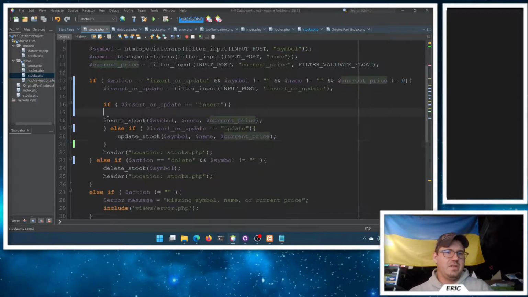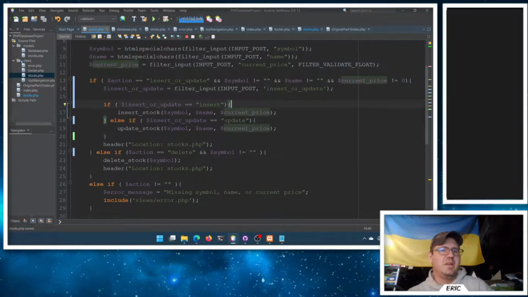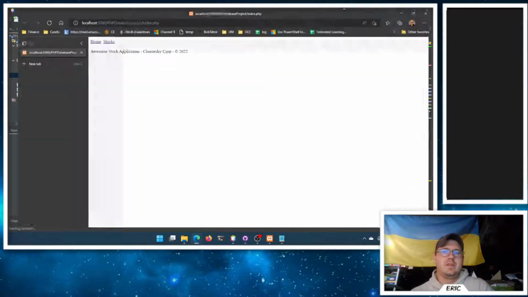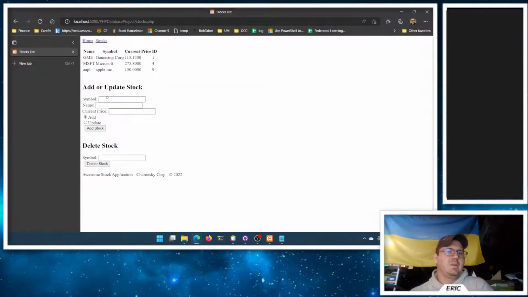And so I didn't leave this as an else here just in case something funky happened. It should be one or the other, but just in case, maybe we just do nothing if they give us some weird whatever we don't expect. Let's give it a peek here. Pull that down, so we go to our stocks page. Now we have add or update stock. So I can add or update.